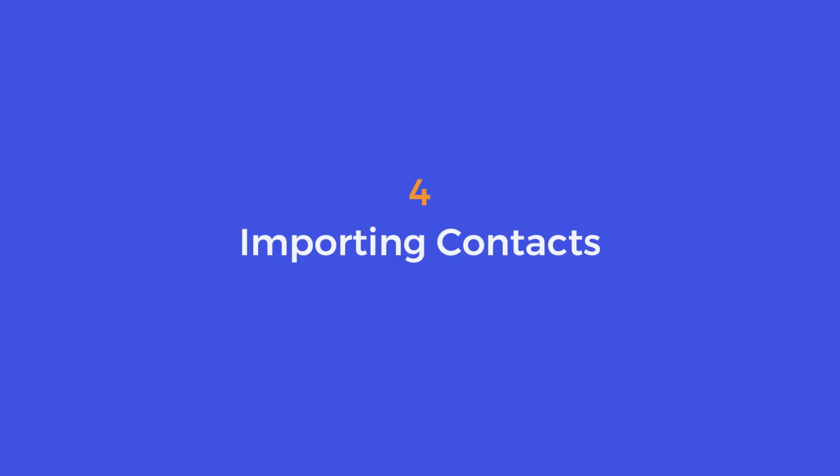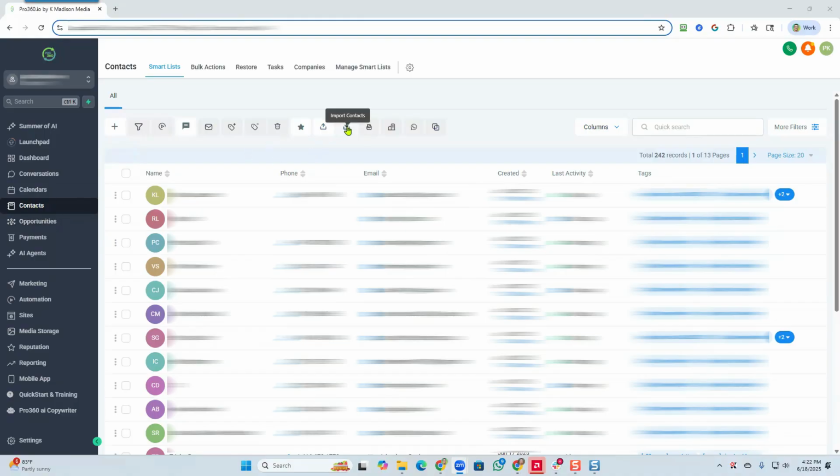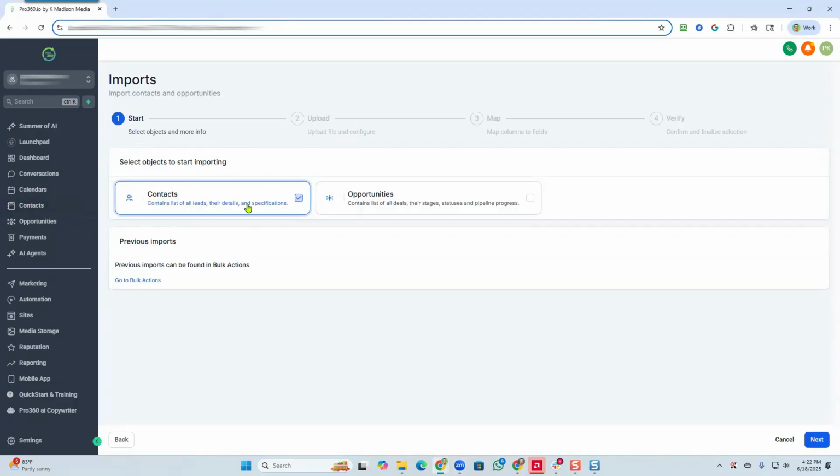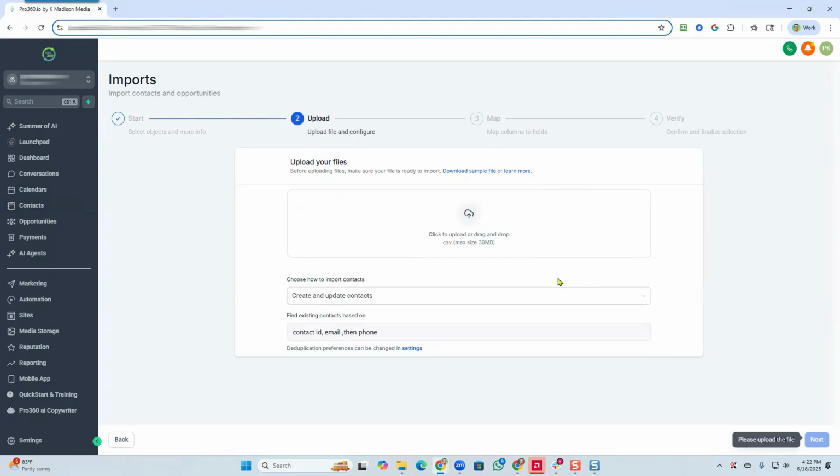Okay, so once you go to contacts, you're going to click on import contacts. Once you click on that, you're going to come to the screen for importing contacts, and then you click next, and then you're going to upload the contact. So you can either click upload or you can drag the file.